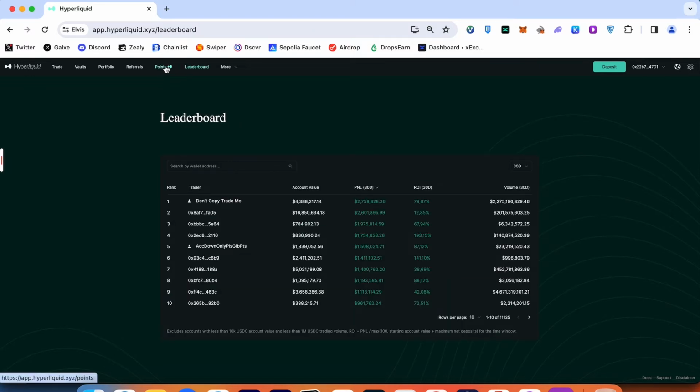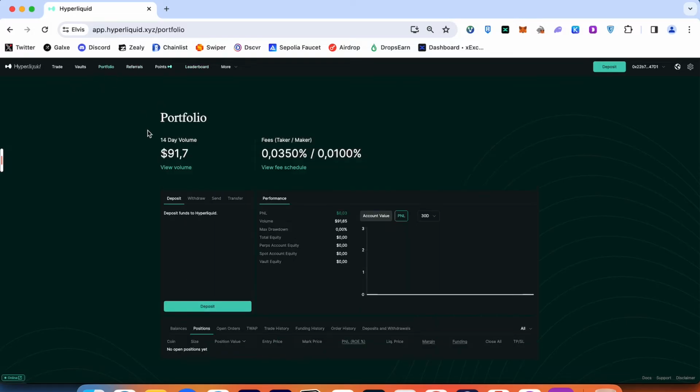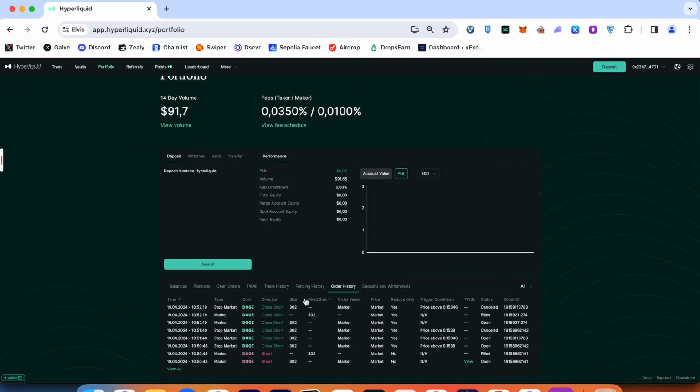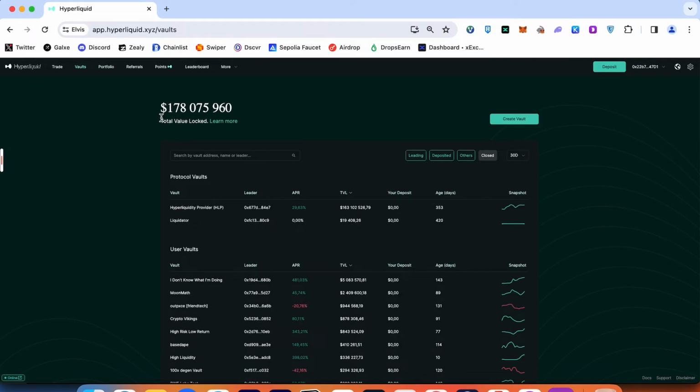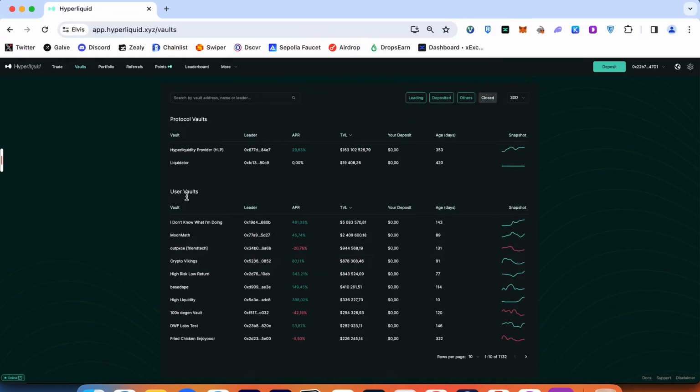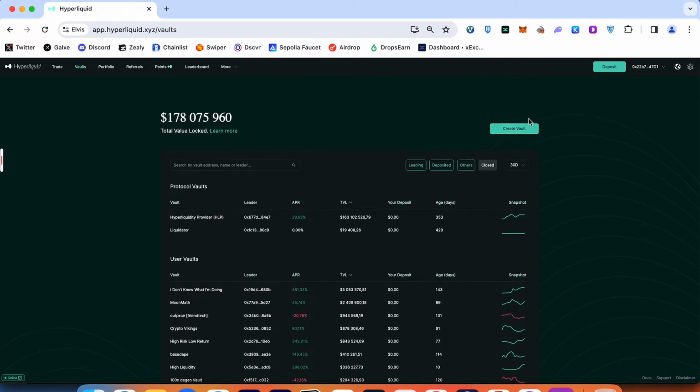You can collect points on Hyperliquid or share your referral link. On the portfolio page, you will see all the stats of your account, like depositing, withdrawing, sending, transfers, or even the volume for specific days. On this account, you can track all your order history, funding history, deposits, withdrawals, trade history, and all these things, the same as on centralized exchanges. On wallets, you can track the total value locked and track by users. Also, you can create your own wallet.